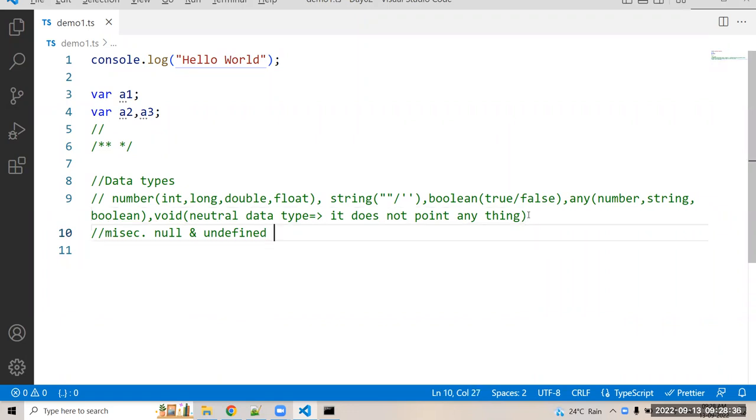Second, the miscellaneous data types, that is null and undefined. The null and undefined types act as a value as well as a data type. What is the meaning of value as well as data type?